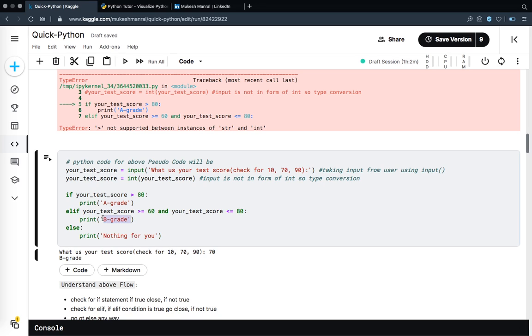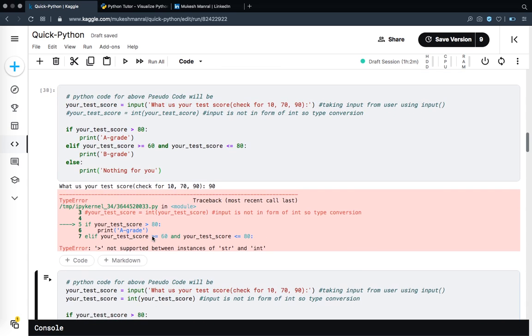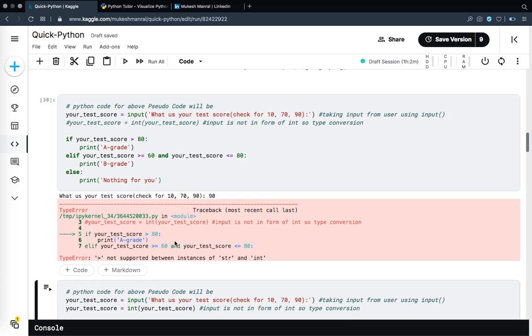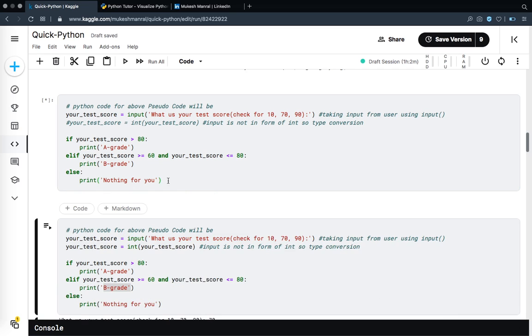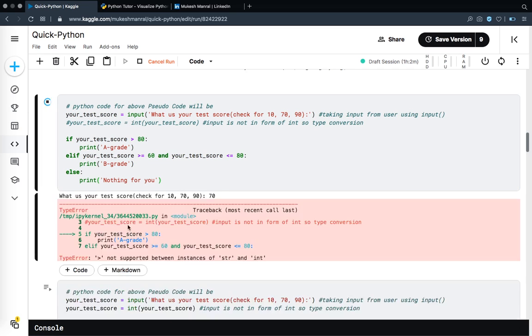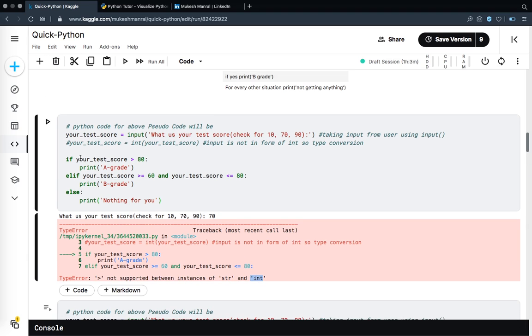Then I put enter. Okay, wait. I guess I need to run it again. Okay. Just running it again. And now we can give it 70. Okay. Now enter and see what it is saying. It is saying this operator is not supported between instances of type int. Okay. It is not supporting it. Why is it not supporting it? Because there is something we are doing wrong.